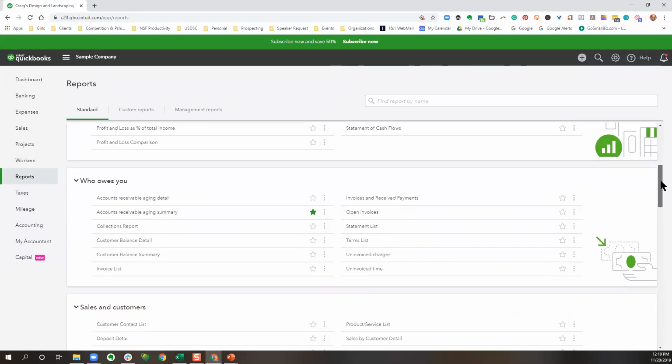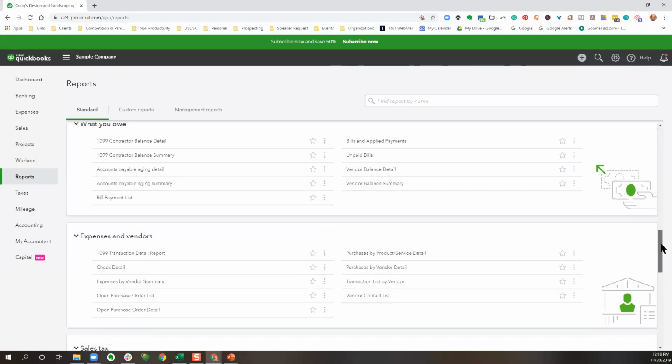So we're going to go back to reports. What you owe. So these are your vendors, who you owe, your accounts payable, contractors. Expenses and vendors are things that are paid but not through bill pay. So the accounts payable cycle is you get a bill, you wait 15 with the terms on it. Pay in 15 days, pay in 30 days.